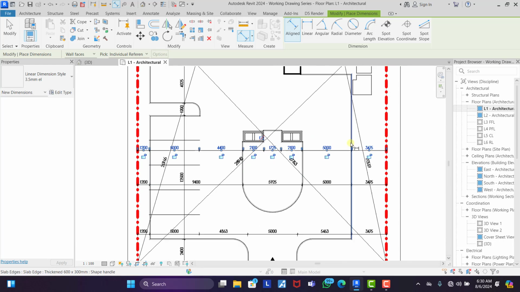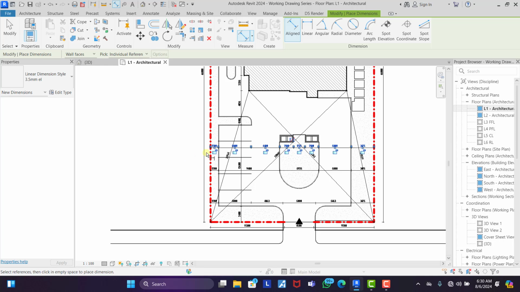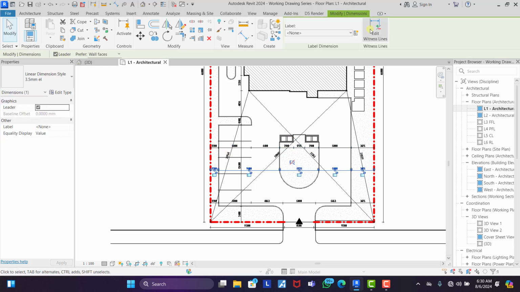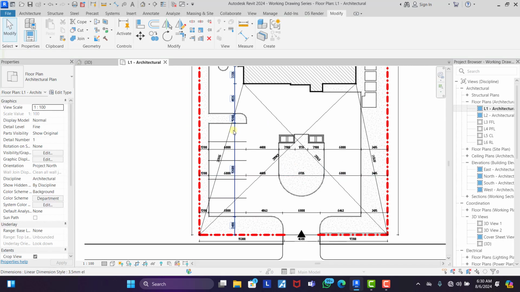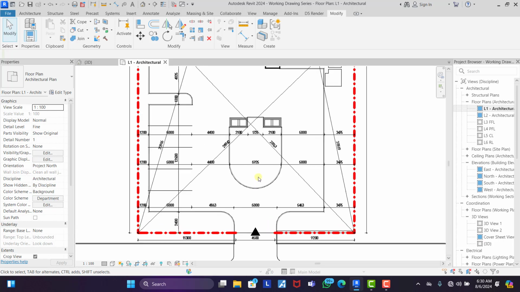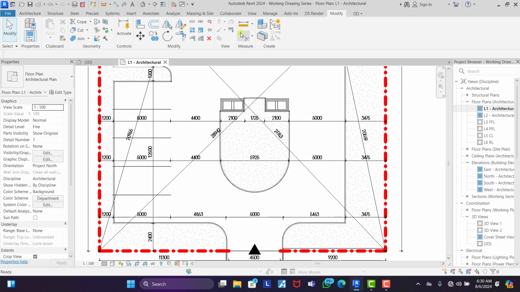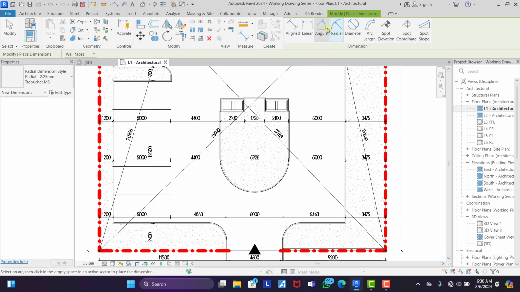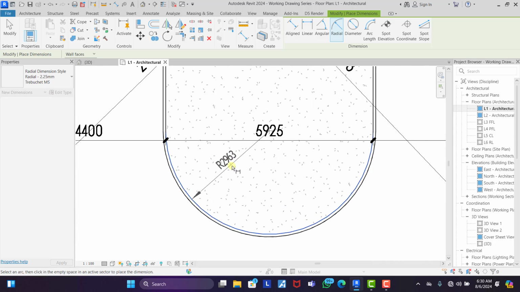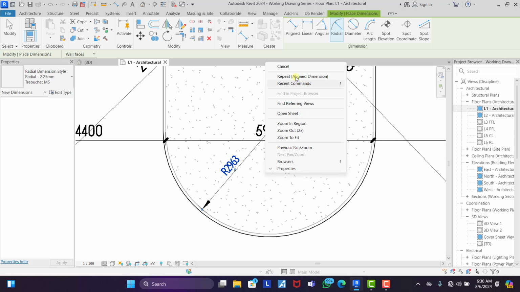So we have this as well. All right, so we escape, we click on this, we edit the dimension, we make sure we get this point as well. All right, so that's that for that. Now this curve, we also need to dimension this curve. So we click on this, we click on radial, then we pick this point, so you see the radius of the curve.